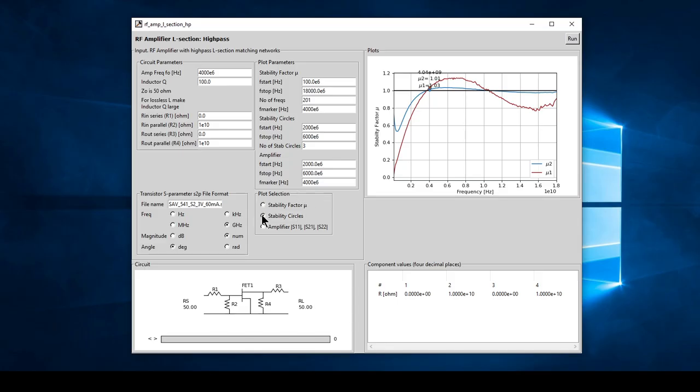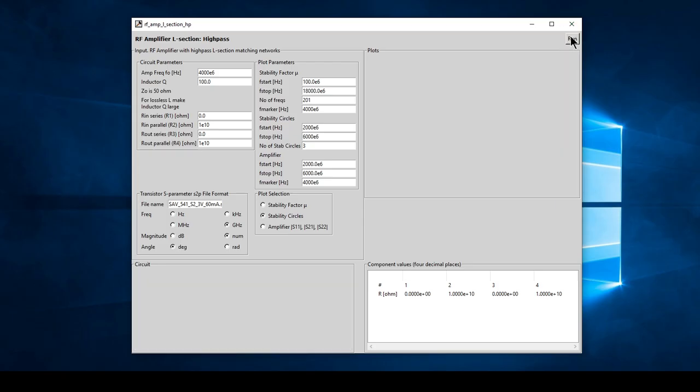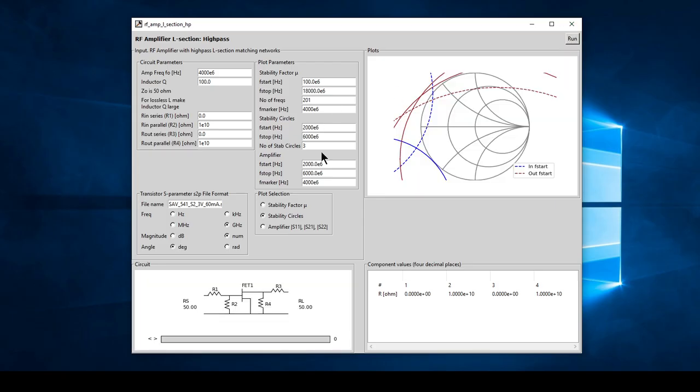Then we can also plot the stability circles. So there we have 3 stability circles. The starting circle, which starts at 2 gigahertz, is the dotted line. We can make a number of circles, 20 circles, whatever you want, between these two limits. And then let's just run that again.